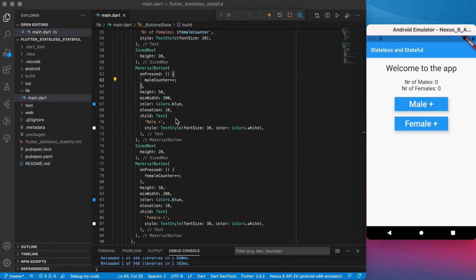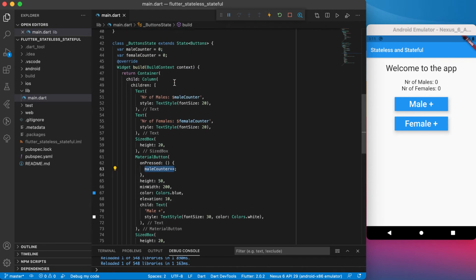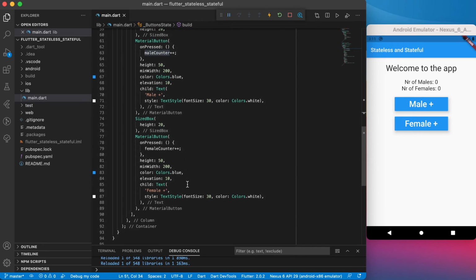Now, for something to actually happen, we need to update the maleCounter and the femaleCounter as soon as the button gets clicked. So we changed this, but this build method runs once, and then whatever is on the screen is on the screen. So even if I click this now, nothing happens, even though I am incrementing the maleCounter and the femaleCounter. So in order to make this work, there's a method called setState. That method basically rebuilds your widget, and that's like a refreshing tool. So we'll come back to that now.